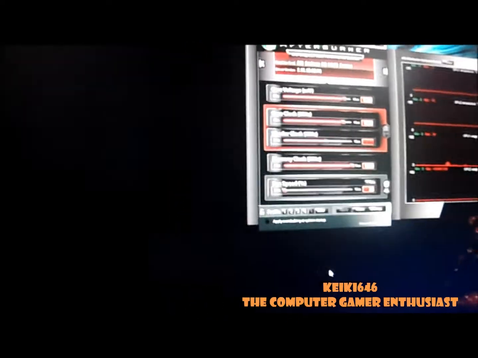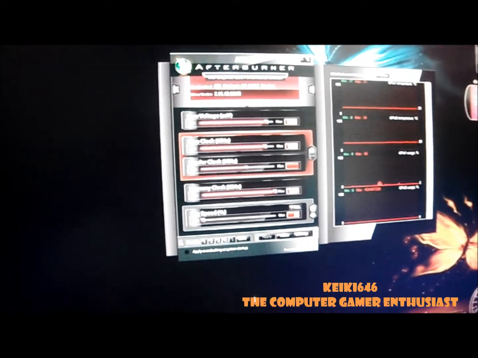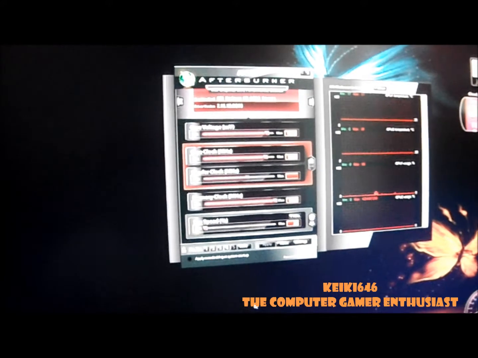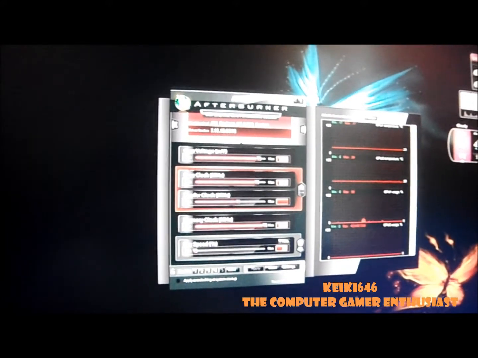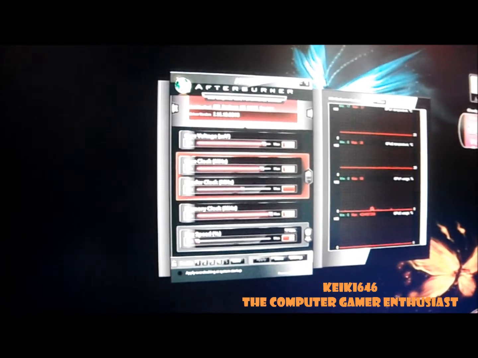This video is only meant for AMD users that are using MSI Afterburner. This could work with NVIDIA cards as well, but it depends on the limitations on the NVIDIA cards. So keep that in mind.